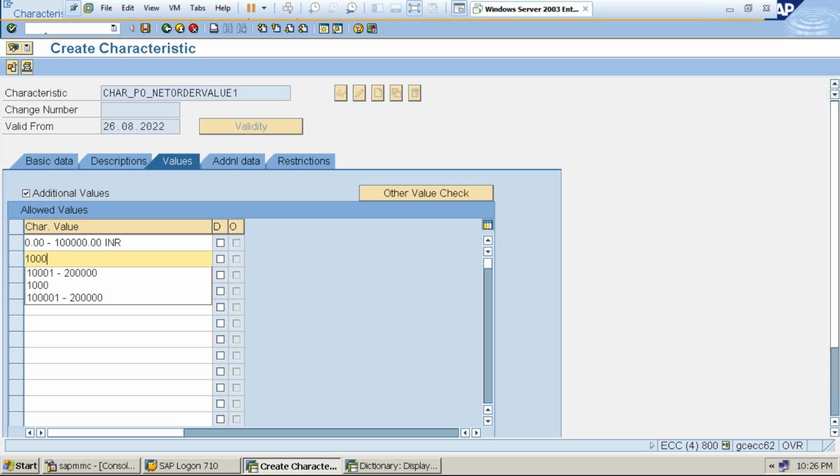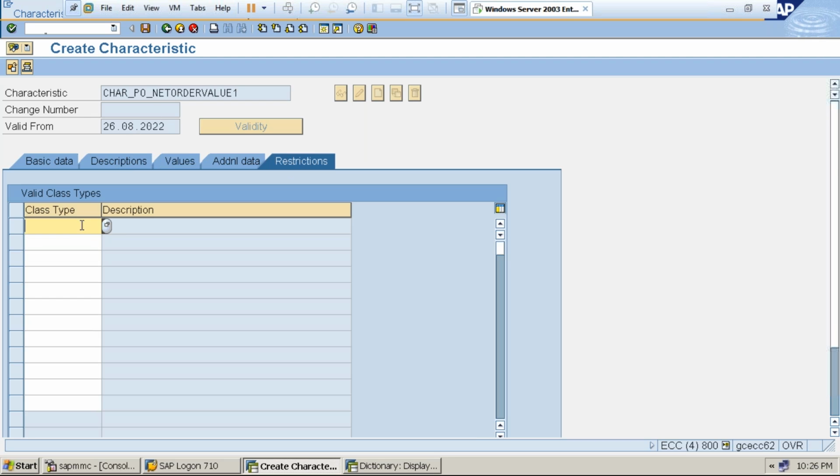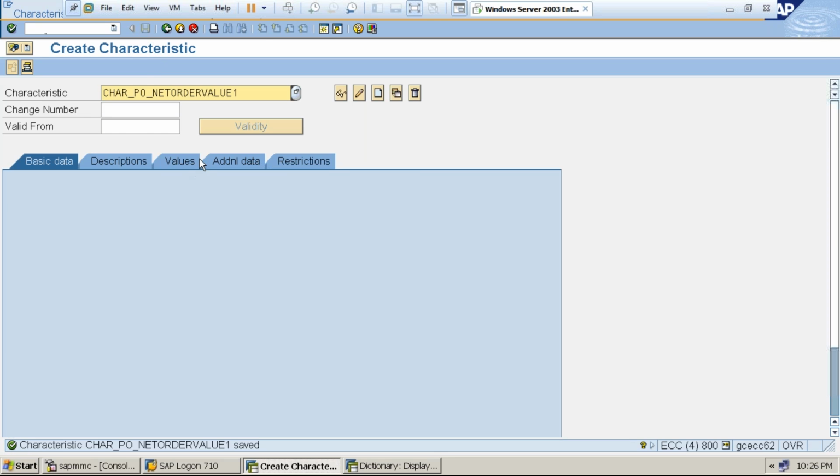And 1 lakh, 2 lakh, more than 2 lakh. I am maintaining 3 strategies. This is also as per the business requirement: how much they need, which value they need. Again, you need to maintain this in the business blueprint, take the sign-off agreement, then configure it accordingly.